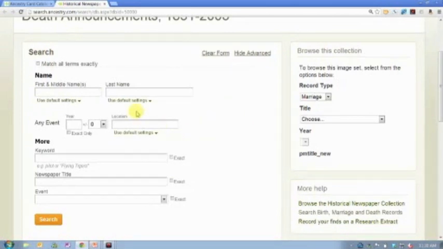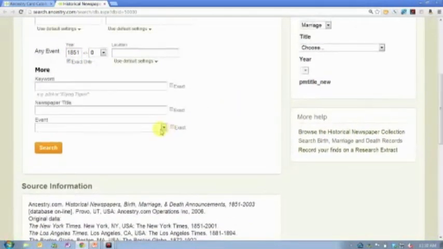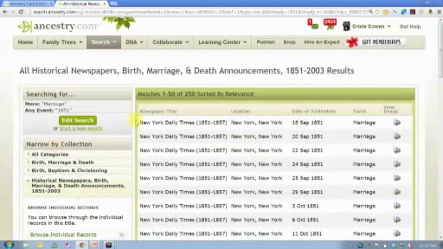So I can come in here, for example, I'm not even going to search for a name. I'm just going to put in the year 1851. I'm going to mark that exact, and I'm going to scroll down here and select marriages as my event and mark that exact and click search. I'm not even searching for a name. So there are 250 newspaper clippings that contain marriage records for 1851.